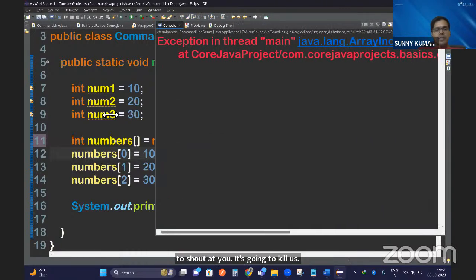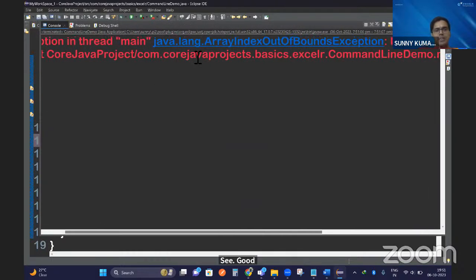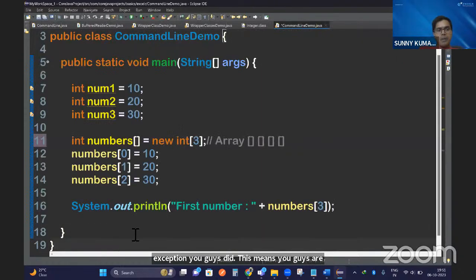See, it's giving us an exception. Error, an ArrayIndexOutOfBoundsException. Beyond the boundary, you are trying to access something. Okay, I can see lots of correct answers also. You guys gave the right answer, exactly the right exception. So this means you guys are practicing the program also. Good guys, keep it up.